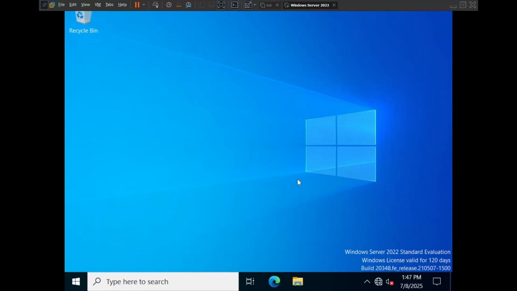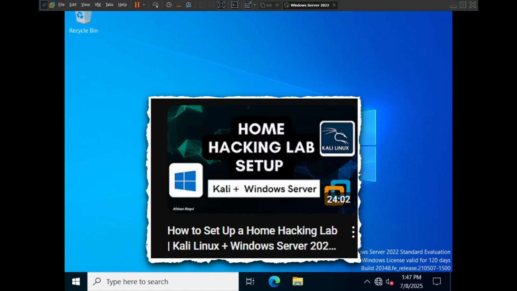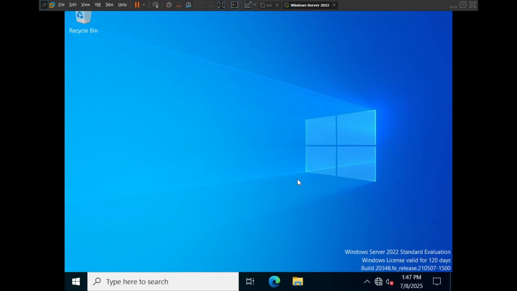In this video, we are going to learn how to install Active Directory on our Windows Server 2022. In the previous video, we already built our home lab. In that video, we installed Kali Linux and Windows Server 2022 on VMware Workstation Pro. Okay, so now we'll see how to install Active Directory step by step. Basically, it's a very simple process, it only takes about 10 minutes.